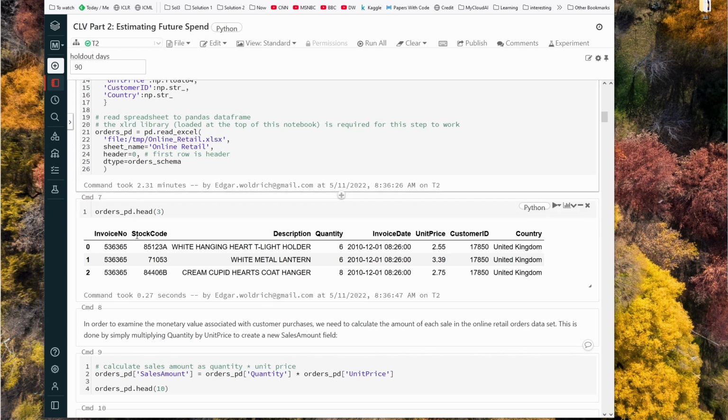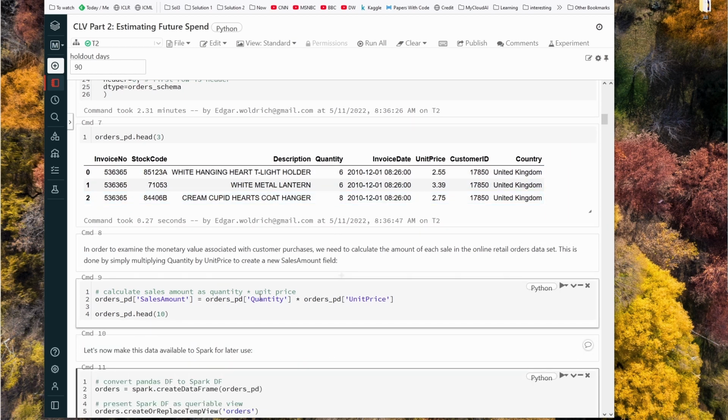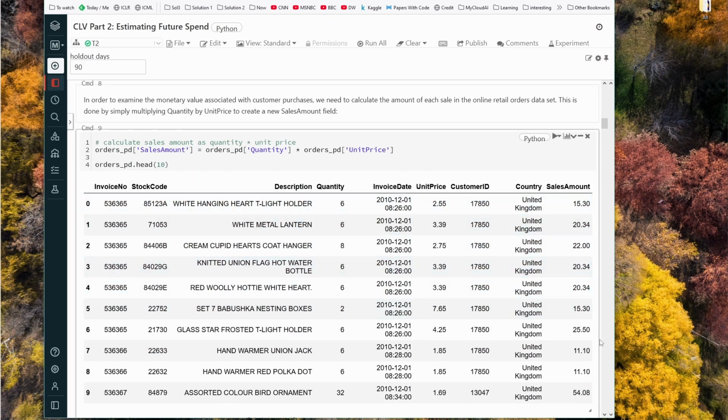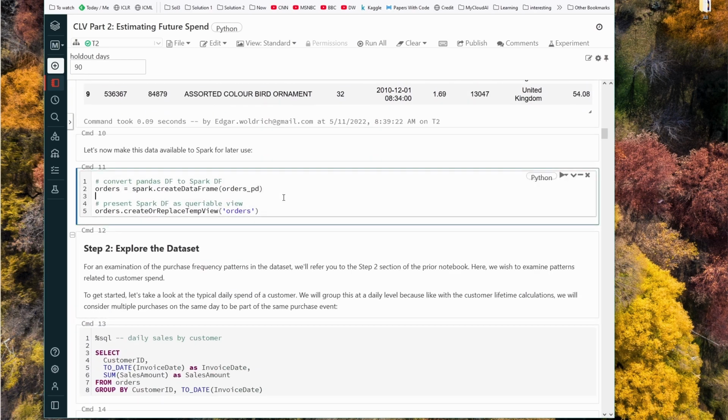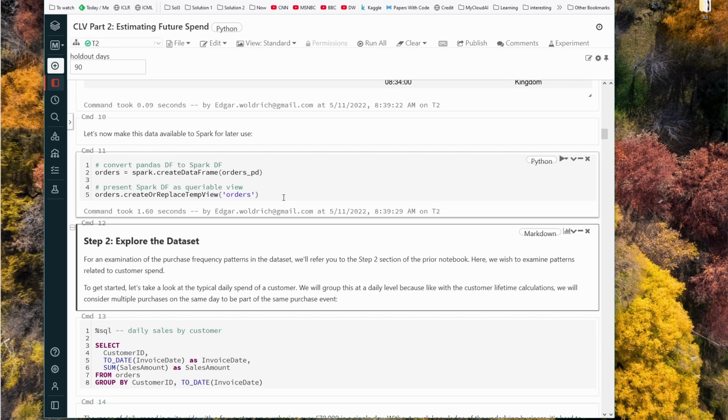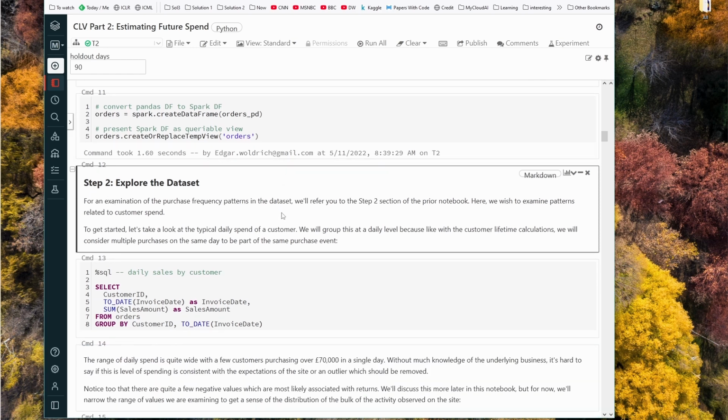And as you can see here, invoice number, stock code of the article, the description of the article purchased by a customer, the quantity, how many articles were sold, the invoice date, the unit price, the unique customer ID, the country of origin. And then we create our sales amount column. This is easy. We create a Spark data frame, we create a temporary view because we want to be able to use SQL commands, and then we explore the dataset. Step 2, explore the dataset.